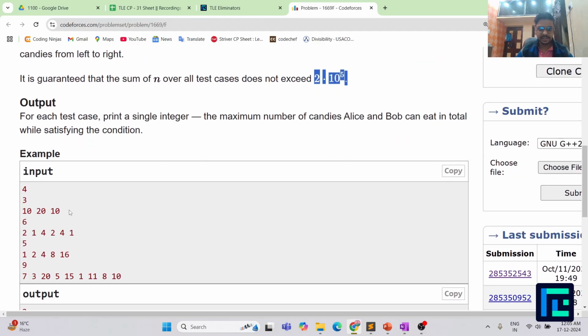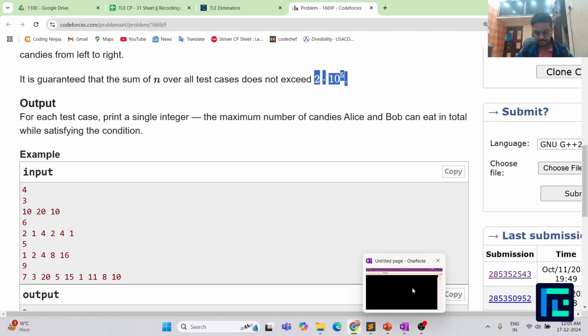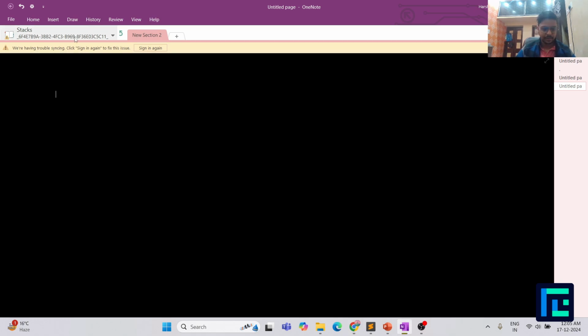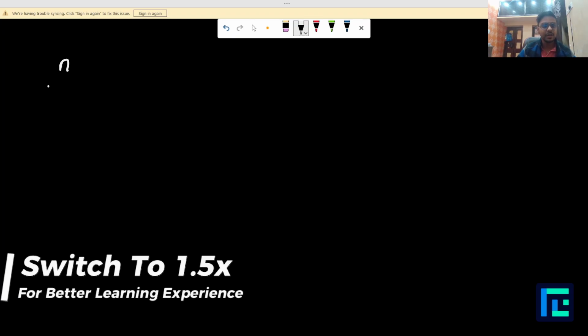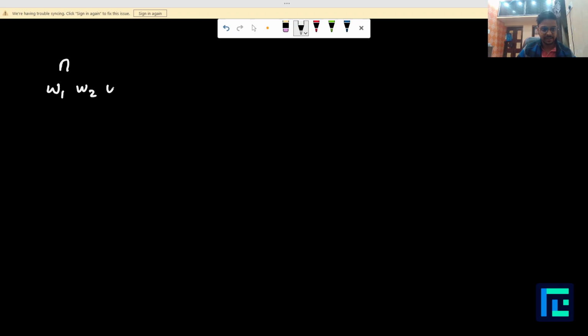So let's understand what the question actually means. In the question, they have first of all given you the value n, which is the number of candies, and then they have given you the weights of every candy. So let's understand this with the help of an example. Let's suppose the value of n is 3, as given in the first test case, and the weights of the candies are 10, 20 and 10.